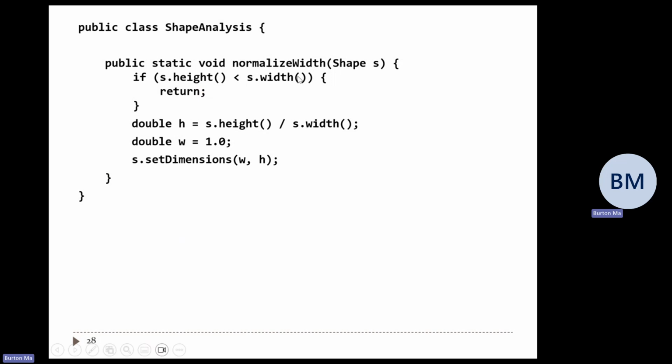Because that's going to cause the height to become less than 1, which we don't want. Otherwise, we're going to take the height divided by the width. This is safe because we know that the width method promises to return a value between 1 and 100. So it's never 0, so I don't have to worry about dividing by 0.